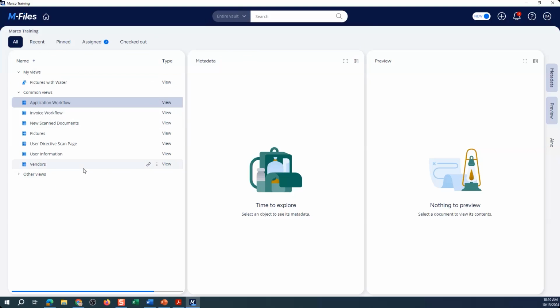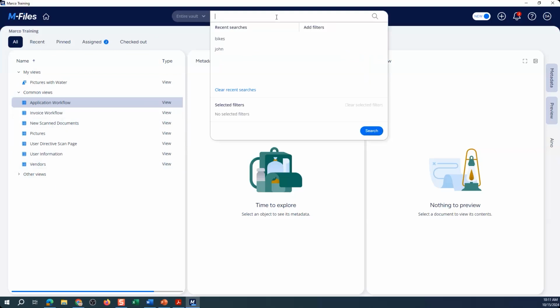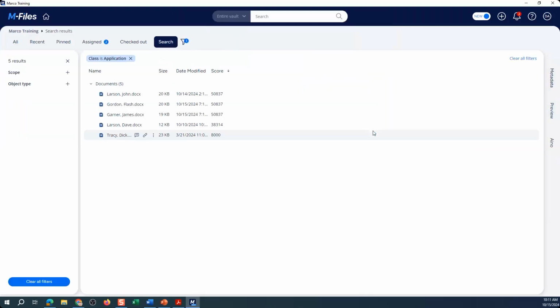Let's explore a little bit of the search the way it is right now. So when I go up here, what they've done is they've added some capabilities to mFiles, giving you suggestions. So I'm going to type in the word application, and you can see mFiles has gone through and looked at my whole vault, and it has come up with some items that maybe I want to filter on. So I'm going to select classes application. So when I click on search, it brings me that information back.